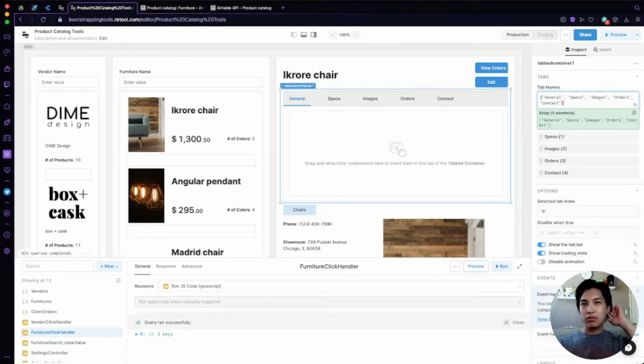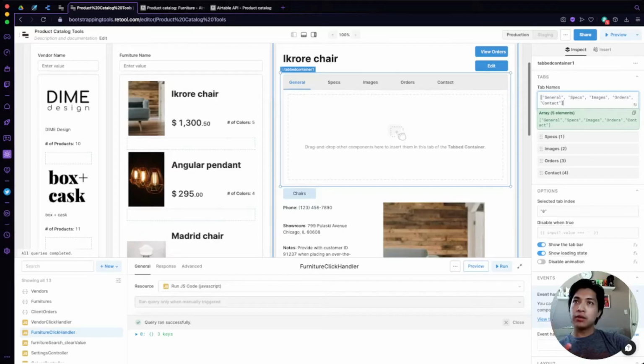5 is a pretty good number for tabs. I would say usually go like 3 or 5. And then if you have to do more than that, you might not want to use tabs unless you have a lot of room on the window. But we'll start off with this for now, and then we'll start moving things into it.